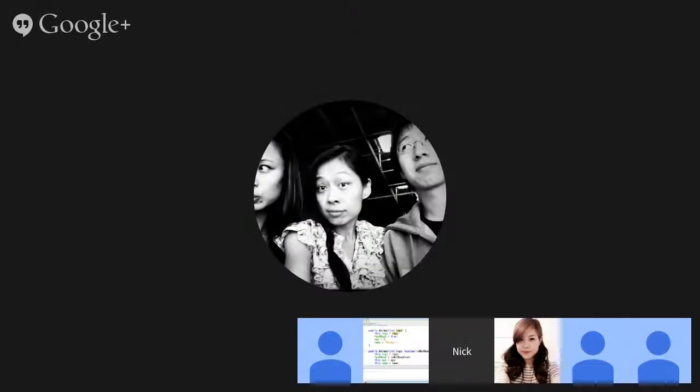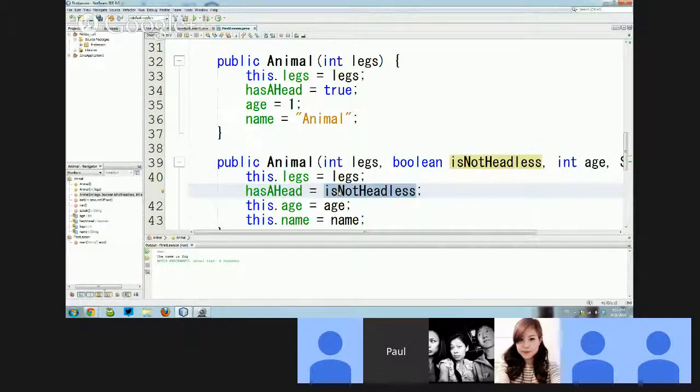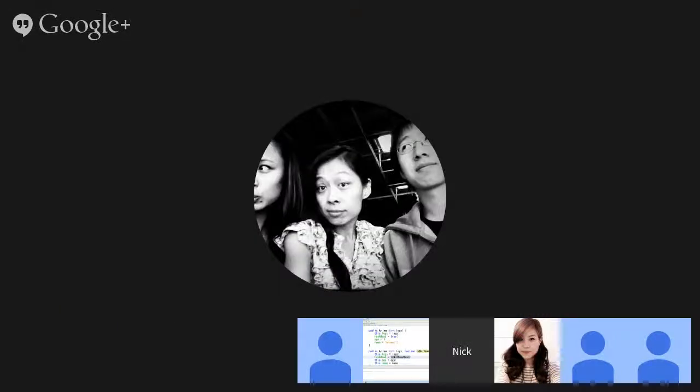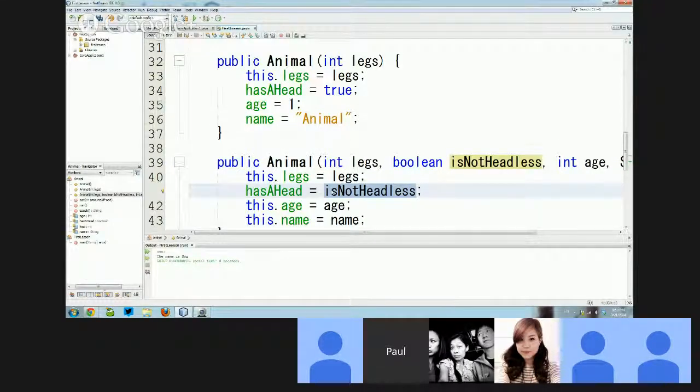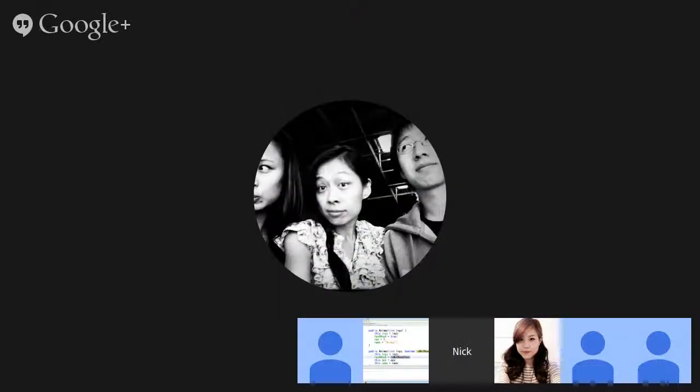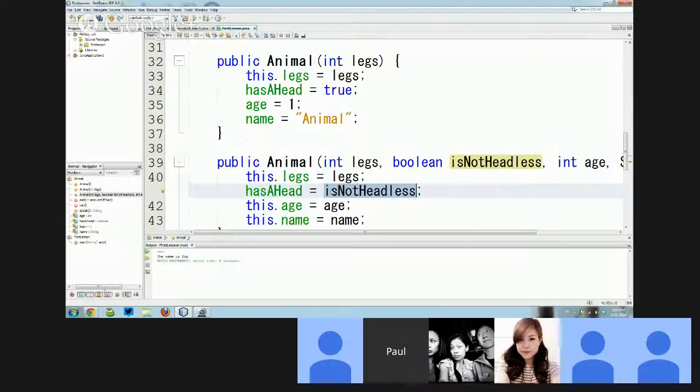So when you look at hasHead equals isNotHeadless, you didn't use the this dot before it. Yep. Is this pretty much only to differentiate between this.legs and legs? Like if legs had a different name, you could have gotten away with not using this? That's correct. That's correct.